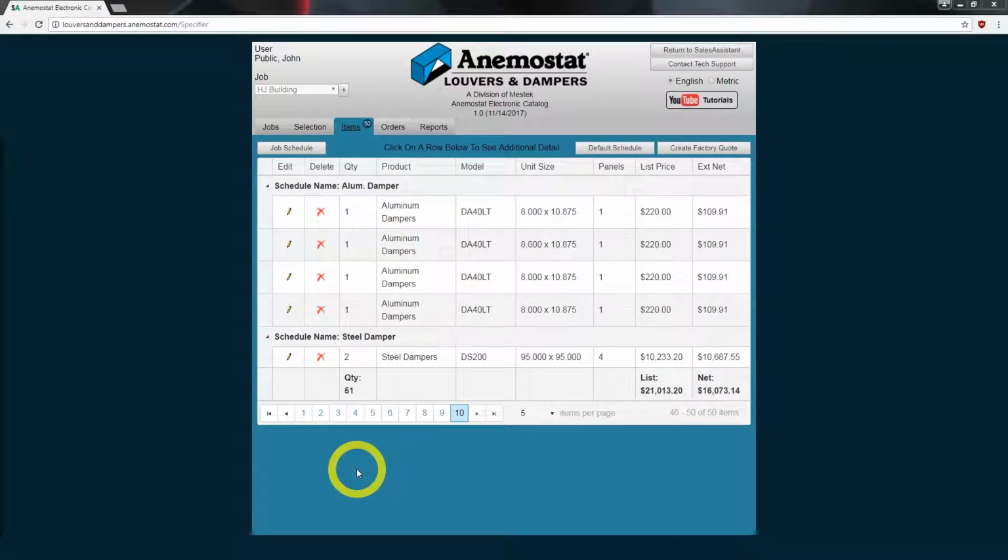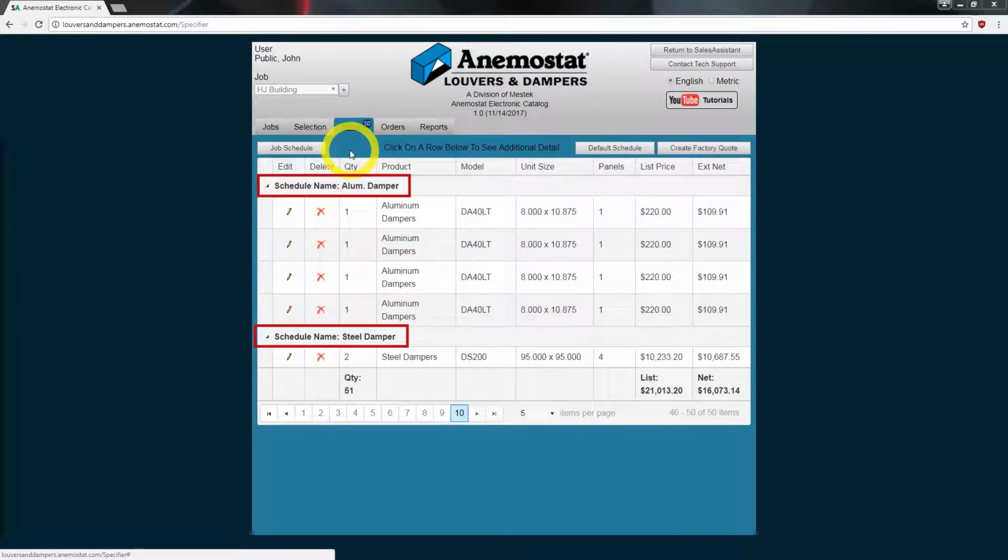The Items tab shows you a list of your saved items in your job. The specifier automatically organizes similar items into schedules. You can click on the pencil icon to edit an item, or click on the red X icon to permanently delete the item.